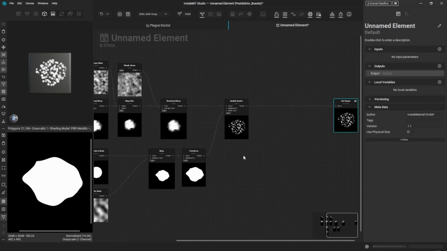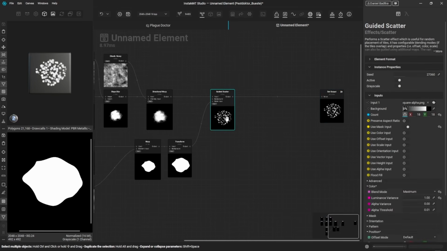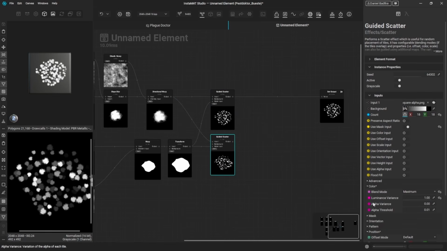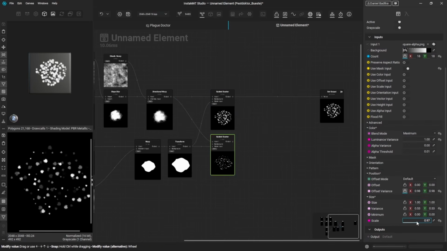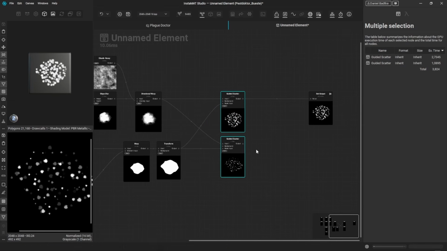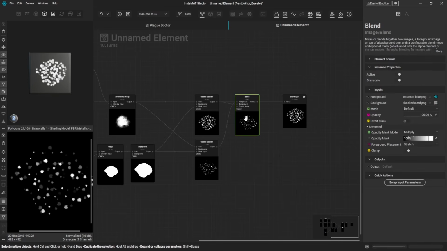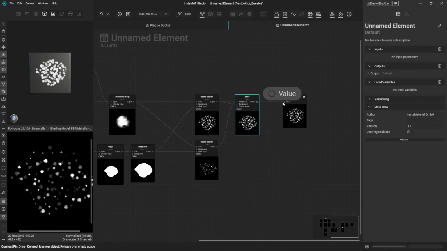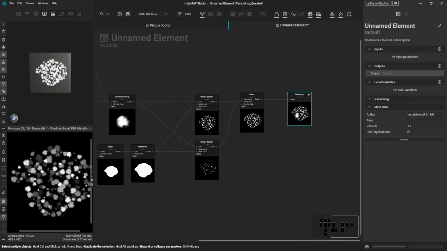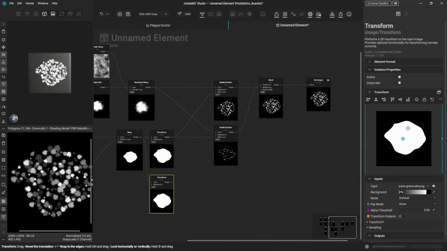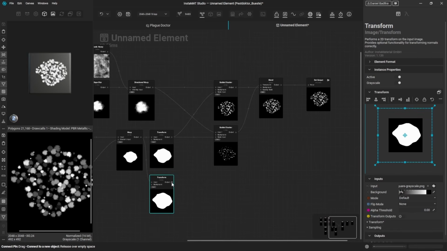So additionally, I want to have a few smaller bumps, and I just reuse this guided scatter by holding Alt and my left mouse button and dragging the node here. I can duplicate it. Let's go to Scale and decrease it. Be like so. Let's blend this using a maximum blend. And for this guided scatter, I want to increase the mask a bit, the size. So let's reuse this transform node and make it a bit bigger.